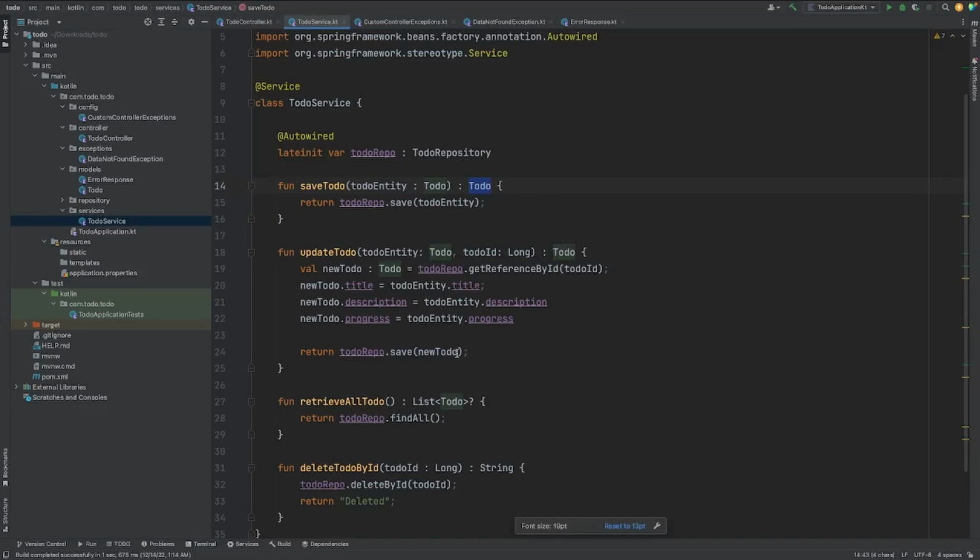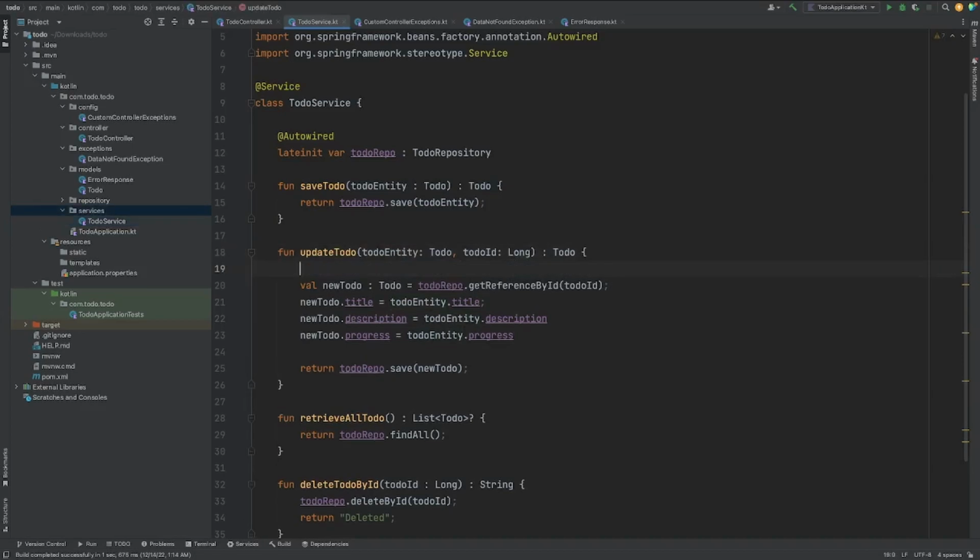So first, let's do update. Let's make sure that when we receive an ID from the entity and the URL, those IDs look like each other. So we can just do a simple if. It's just a simple little validation check. But yeah, let's do that.